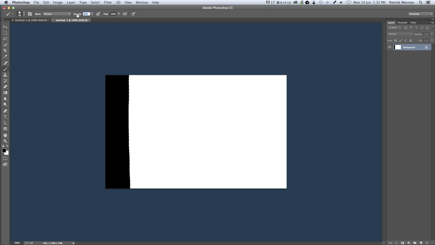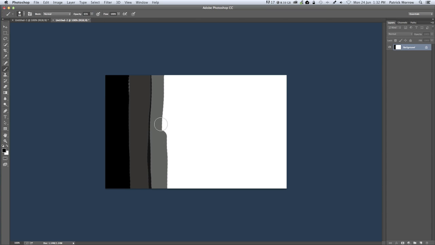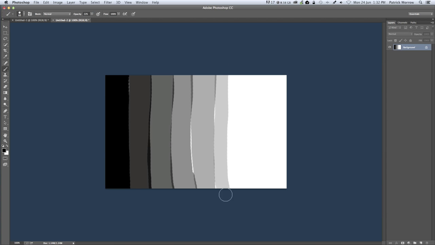I'm going to reduce the opacity, I'm just sliding on the word opacity here, down to around about 80% or so. Pop in there and drop another 20% or so. So I'm just getting different shades of grey here. It really doesn't matter how messy this is. Okay, so that's okay for the first layer.